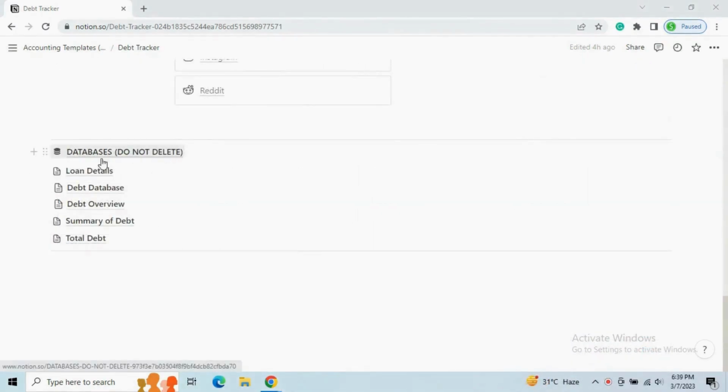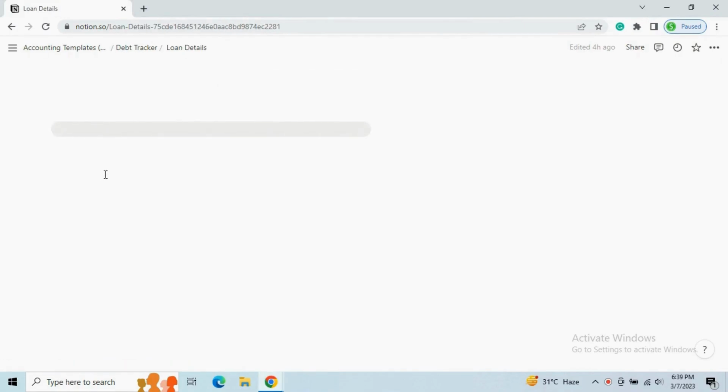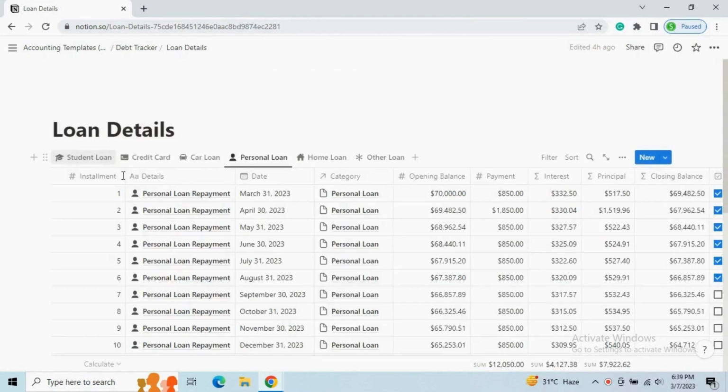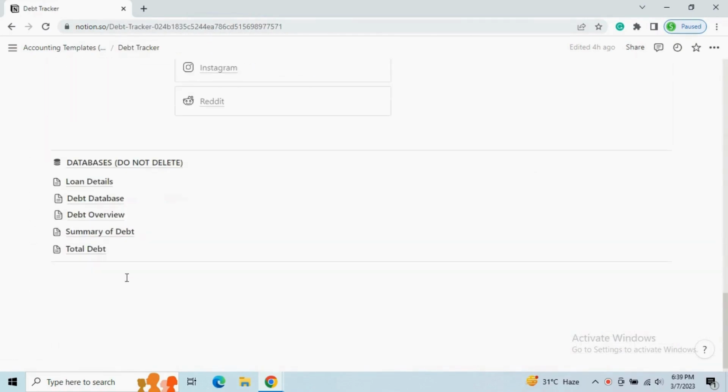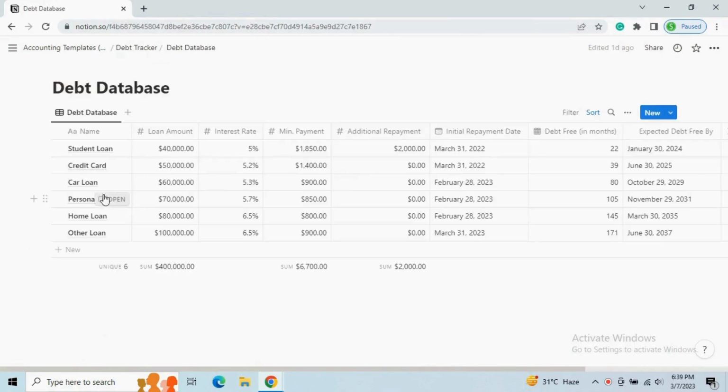In order to build this minimalistic Notion debt tracker, we will require 5 databases. First, we have the loan details. Here we will provide the details related to a loan as to the repayment, giving us the outstanding balance in the end. Then we have the debt database, which holds the entire database of all the debts. This includes the loan amount, interest rate, minimum payment, additional repayment, initial repayment date, and the date when we will be free of the debt.